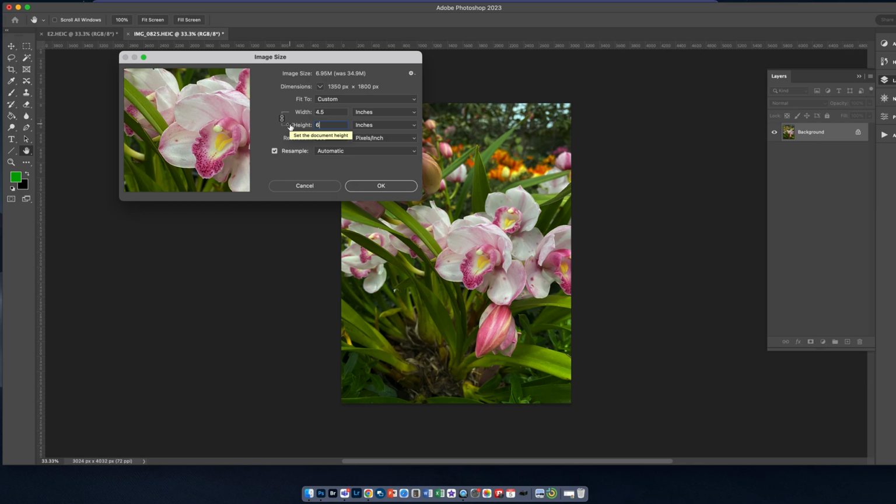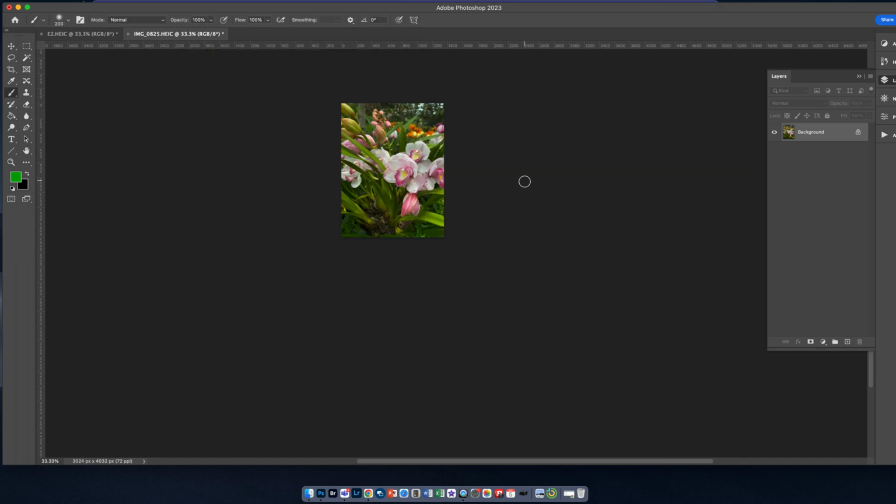Whichever number is bigger, the height or the width, if it's a horizontal, that's going to be the width. If it's a vertical, it's going to be the height. Change that number to 6, and let the other number alone because that will stay proportional to the size of the image. And we'll push OK, and it's going to make it smaller.